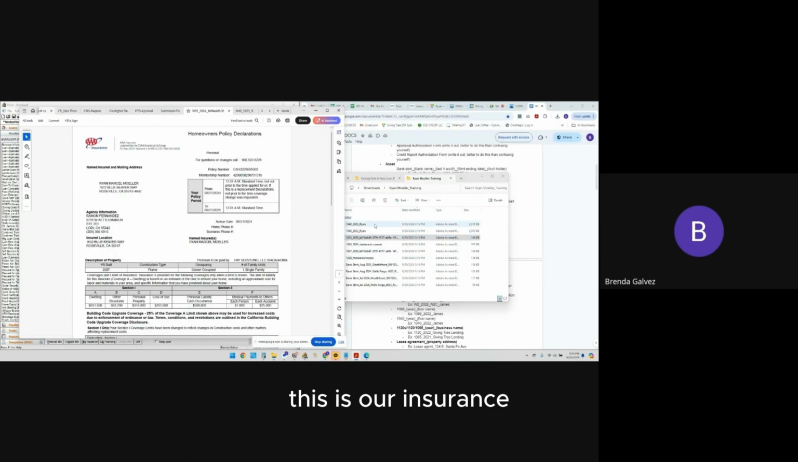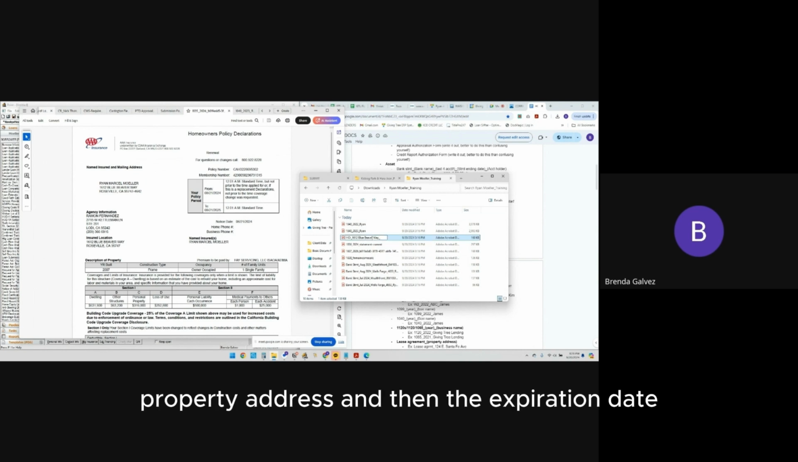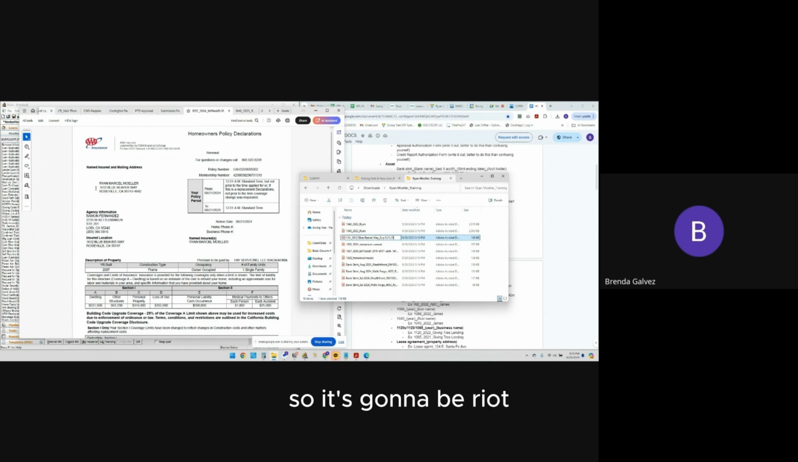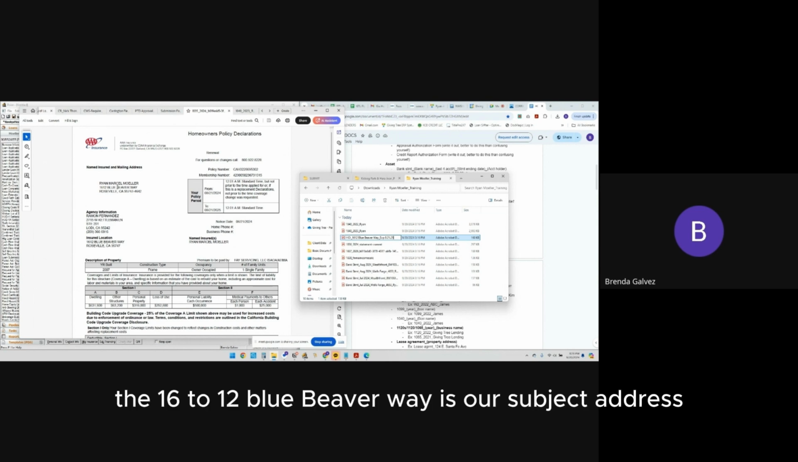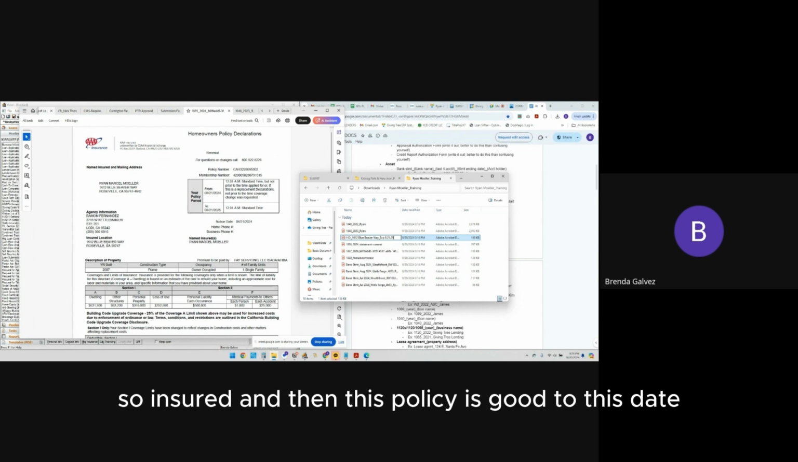This is our insurance. When it's a refinance and we get it from the borrower, we're going to label it as HOI underscore the property name, property address, and then the expiration date. So it's going to be Ryan, the 16212 Blue Beaver Way, which is our subject address. You can see this one here. It's his primary home, so insured, and this policy is good to this date.